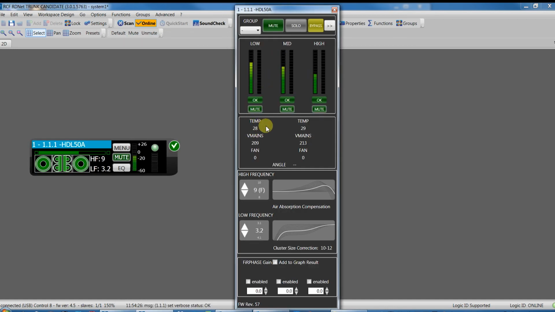This is the indication of the amplifier temperature, amplifier main voltage, cooling fan speed, graphical representation of equalization correction due to a preset. How to manage presets, equalization, groups and FIR bands will be discussed in the next part of these video tutorials.